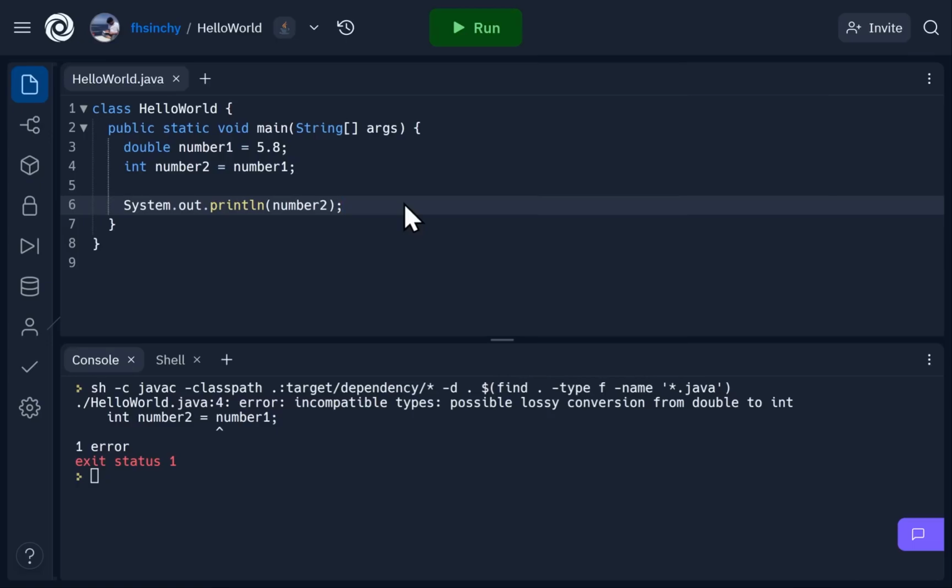What the compiler is saying is that a double to int conversion is not possible automatically. Although the conversion is not possible automatically, you can still do it explicitly by letting the compiler know that you want this to happen. The cast operator can be of help here. First, inside a set of parentheses, write int. This will tell the compiler that you want to convert this double to an int.